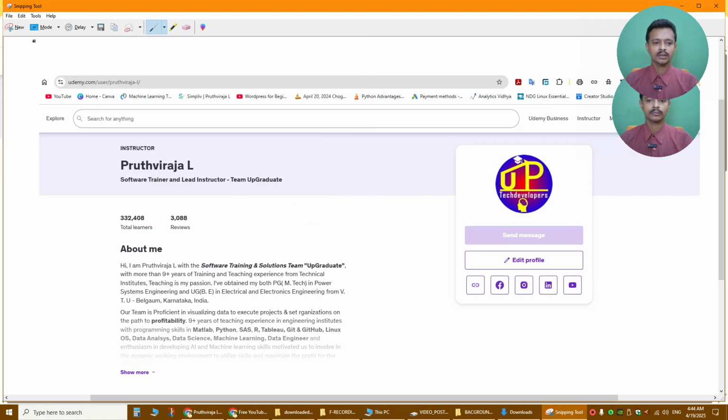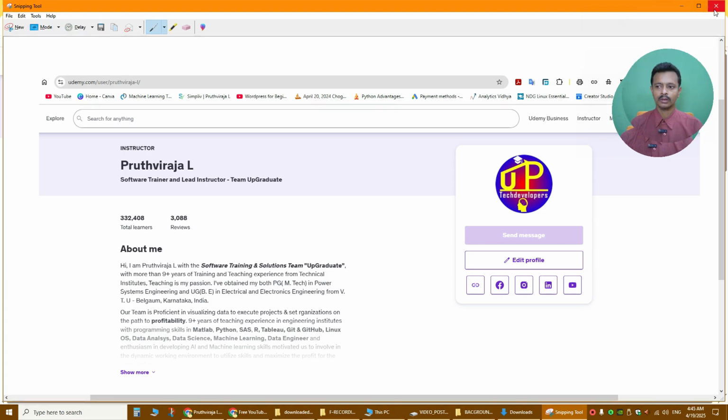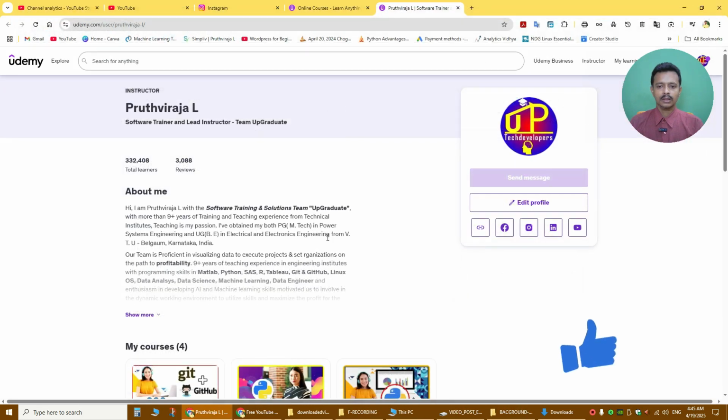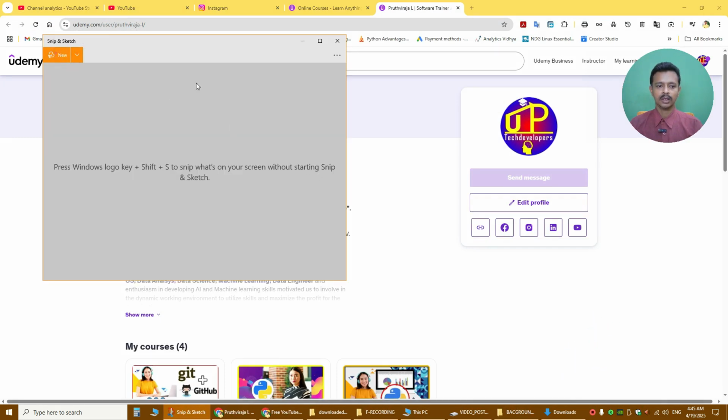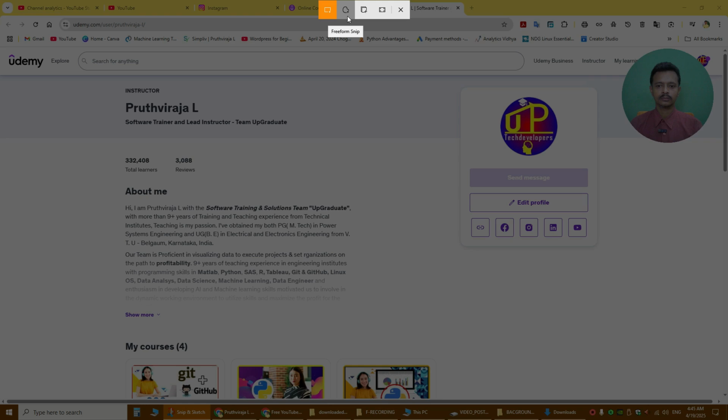You can select the mode also: free form snip, rectangular or window snip. Let us close this. Let us use the Windows snip and sketch once again, and this time click on New, and then here you can select either free form snip or window snip or the full screen snip. Let us click on the full screen snip.